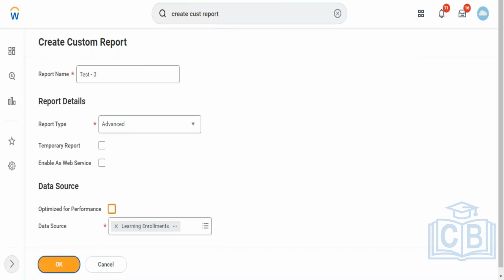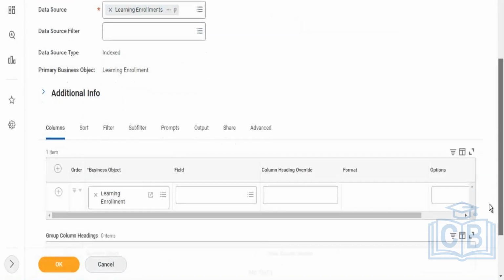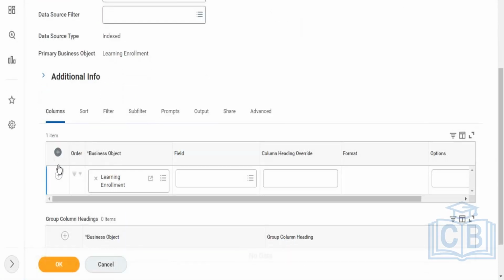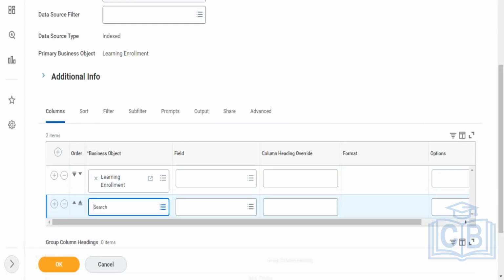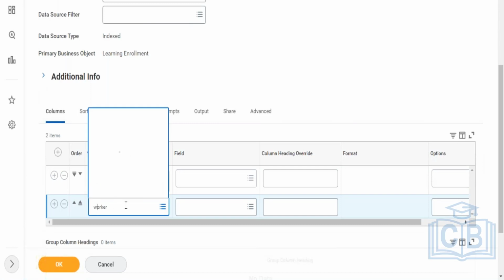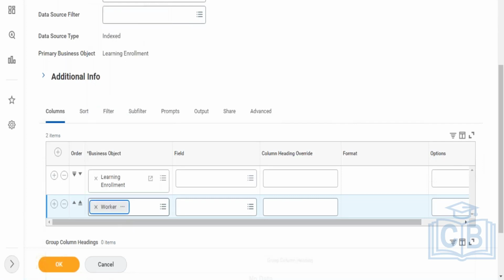So now I've used learning enrollments as the data source here. The primary business object that will be coming here is learning enrollment. Now if I also wanted to have worker information here, I can just add worker as a related business object, because worker can be linked to any other business object in Workday. You have an option to link worker to your learning business object. So now, what is your primary business object here? Your learning enrollment is the primary business object, and worker is a related business object, which is a kind of child table. So now you have linked.